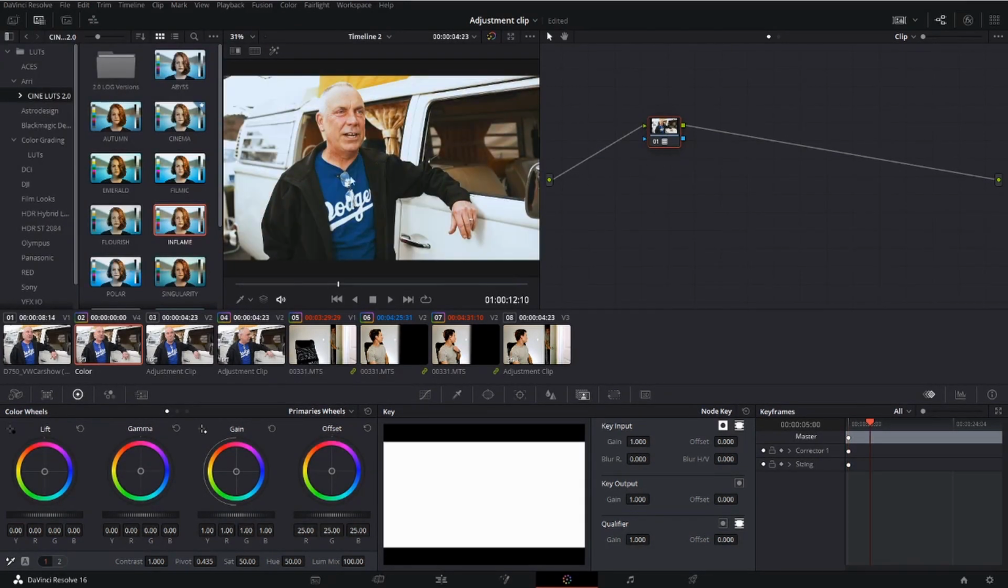Add this LUT, and you can double click it or drag it onto it. But that is way too much. Bring it down to like 0.4. So that's before, that's after. Literally almost nothing. Okay.